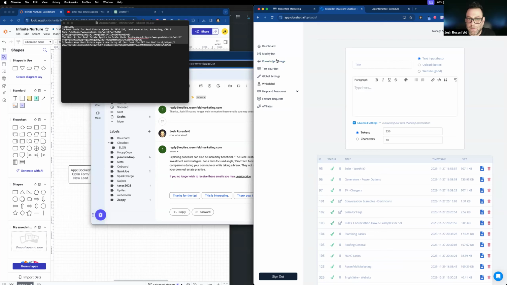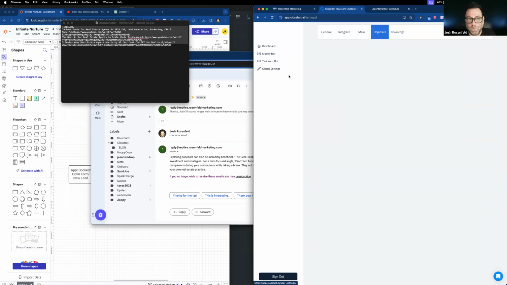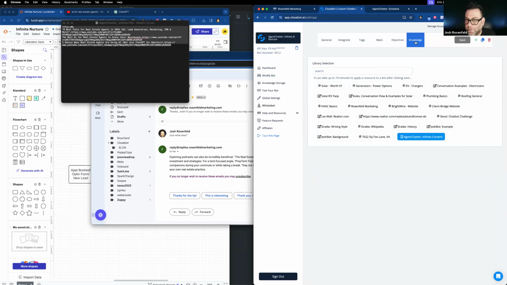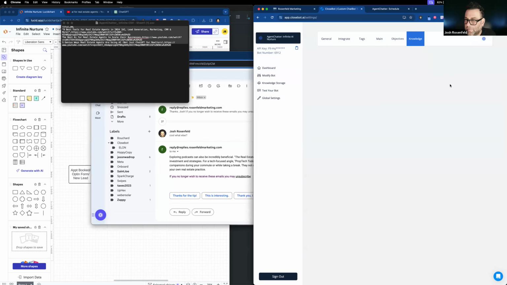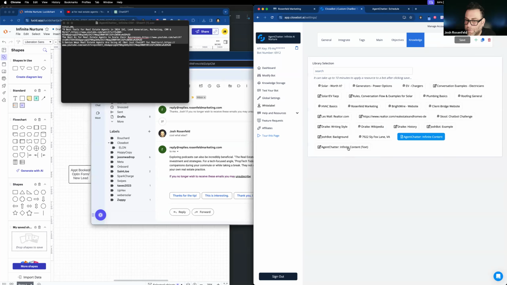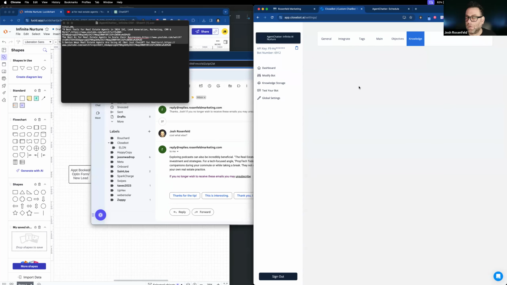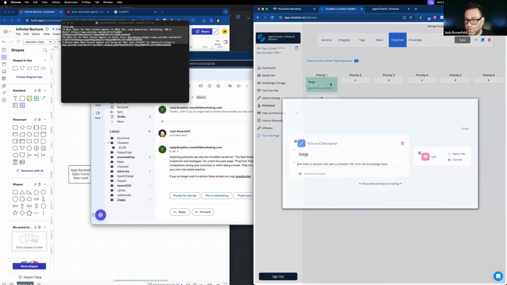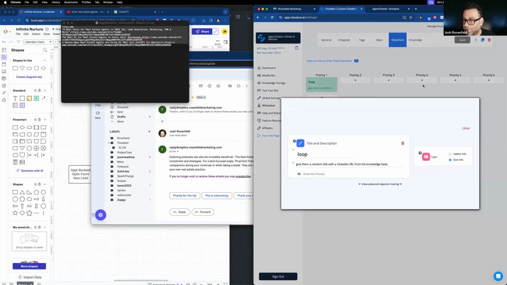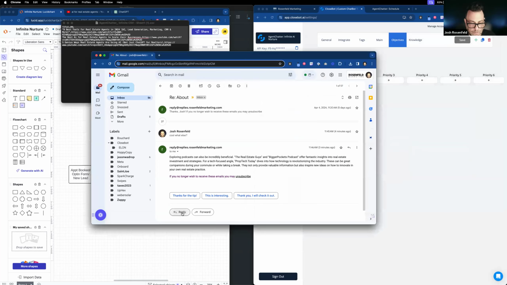Okay, let's do it. Let's go to our bot. Let's add the knowledge base. Not ready yet. There it is. I'm gonna turn this off. See, it takes twice. I don't know why. Okay, so I also want to double check my objective and make sure that it's doing what I want with it. Yeah, it's fine. Okay. All right, so now I'm just going to say, what else?